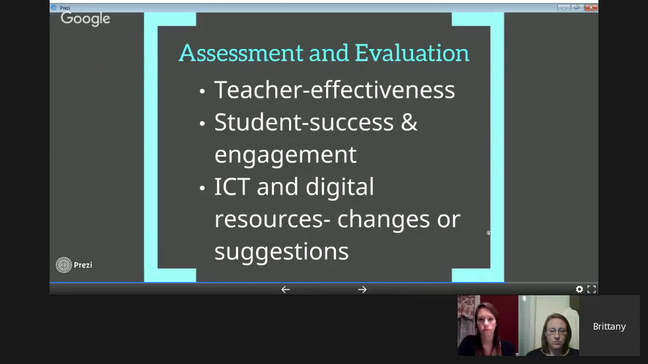Finally, the ICT and digital resources, where we are getting our stuff from. We need to assess and evaluate if there's changes or suggestions.